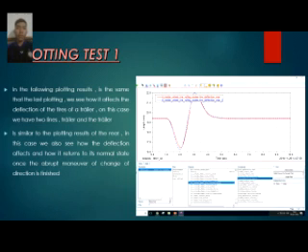Plotting number 1. The following plotting results are the same as the last plotting. We see how it affects the deflection of the tires of a trailer. In this case, we have two lines, trailer and the trailer. It's similar to the plotting results of the rear. In this case, we also see how the deflection affects and how it returns to its normal state once the abrupt maneuver of change of direction is finished.